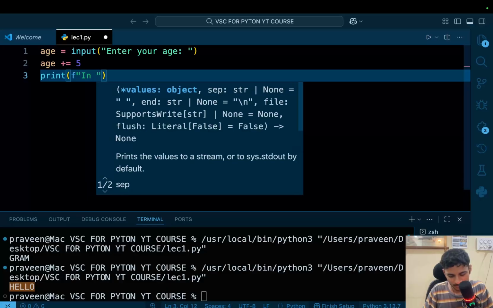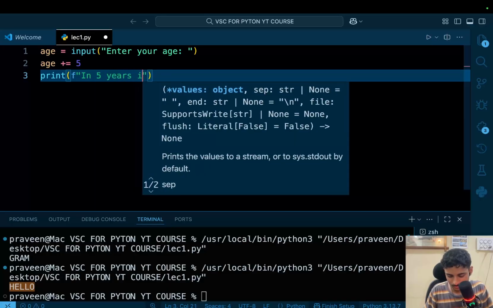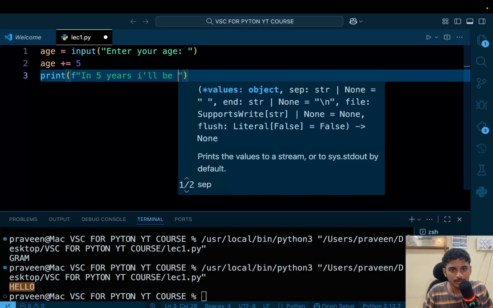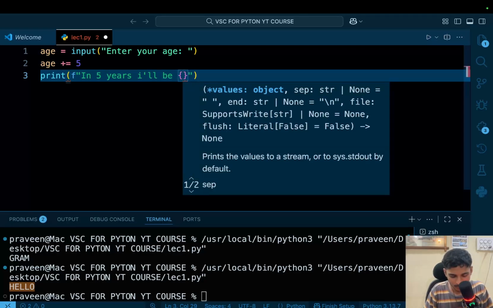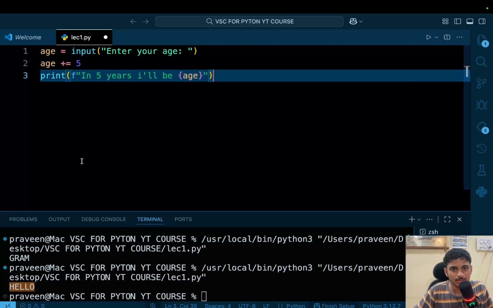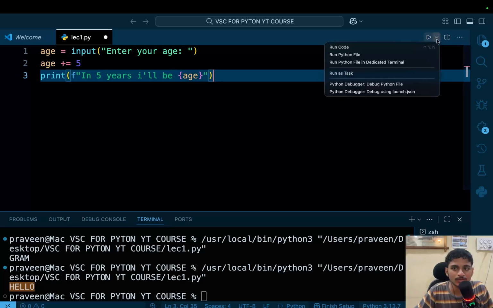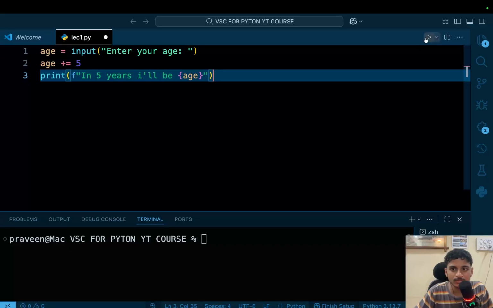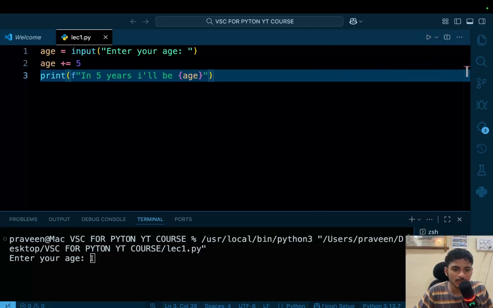In 5 years I'll be, what? You'll be age. That's it, right? Let's try to run it. Let us clear the terminal so that you'll be able to see well. Yeah, so I'll be entering my age as 19.